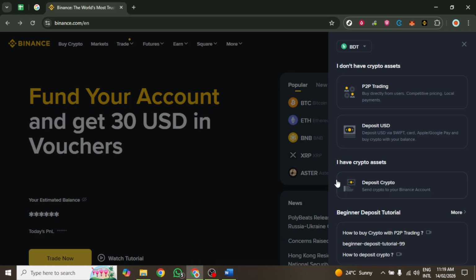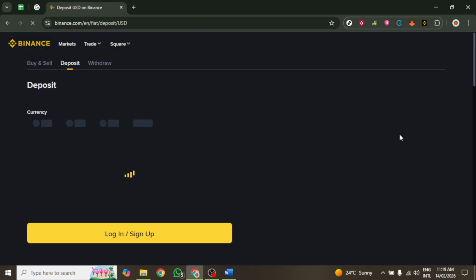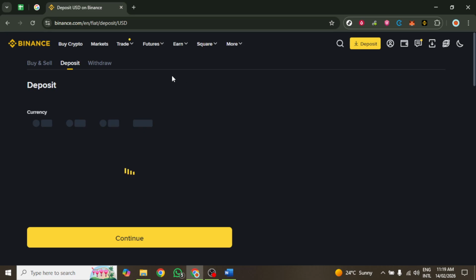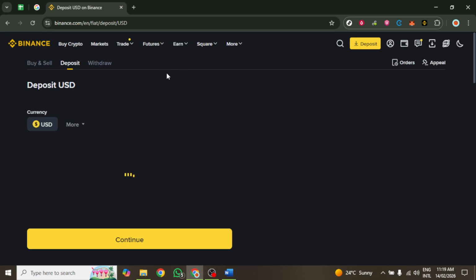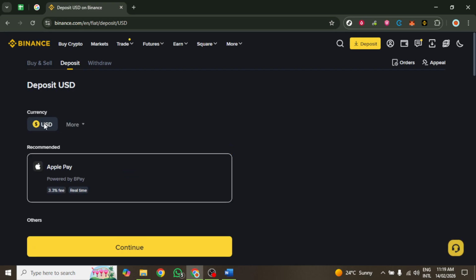Upon clicking deposit, you will be prompted to choose between Fiat deposit and crypto deposit. A list of currencies will appear. Choose your preferred currency from this list. Depending on your country of residence, Binance will display available deposit methods. If no methods are shown, your region or account may not be eligible for fiat deposits.